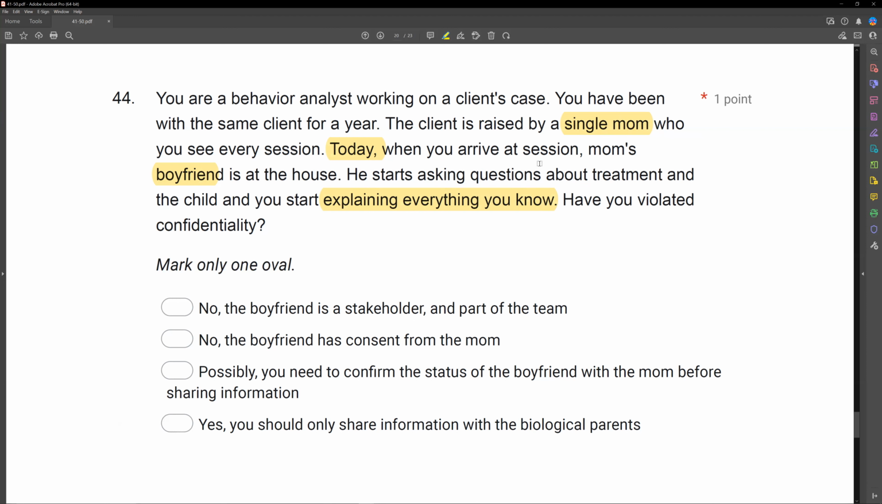Nowhere in this question does it talk about consent. C, possibly. You need to confirm the status of the boyfriend with the mom before sharing information. Yes. Maybe you shared all this information. Before you did that, you should have asked, are you allowed to have this information? And then confirm it with the mom. Does she give consent to share that information with the boyfriend?